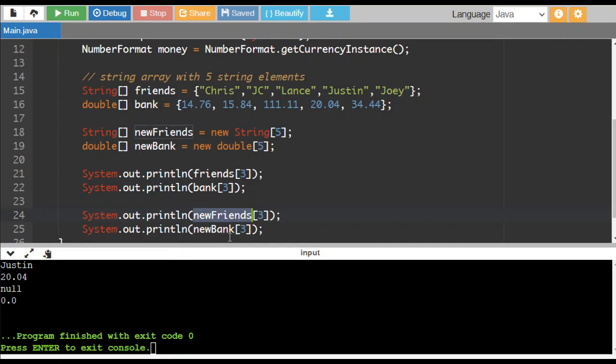So new friends, when you create a new string array, it sets all of the values to null, which basically means nothing. And when you create a new double array, it sets all the values to 0.0. So there are elements. It does take up essentially just as much space as a full array. It's just sort of like ready to receive some data. Okay. So what can we do with this?